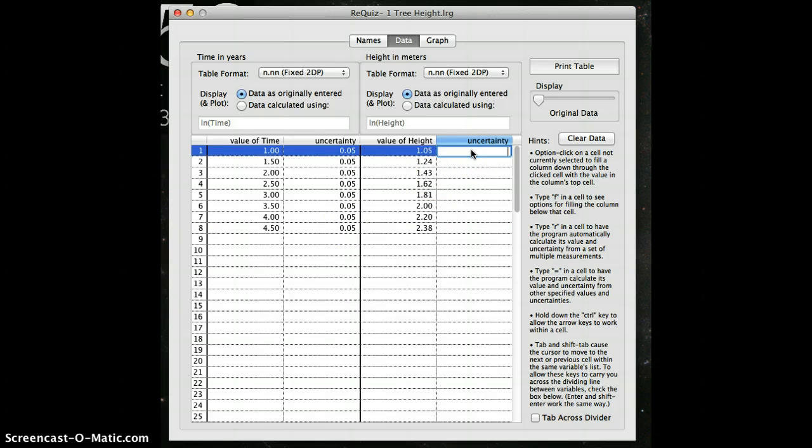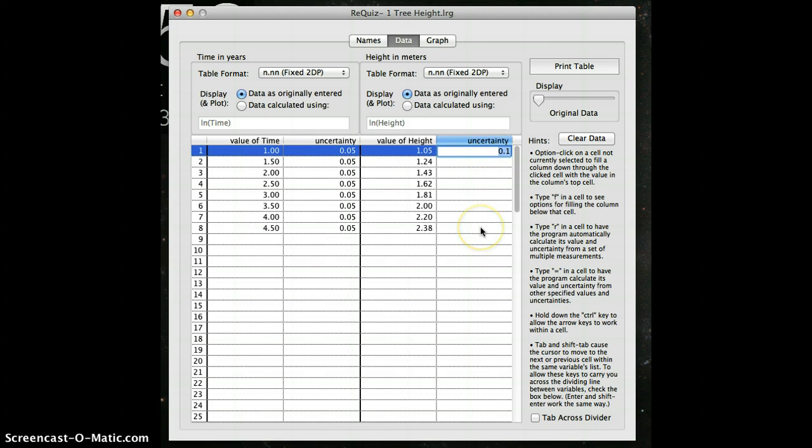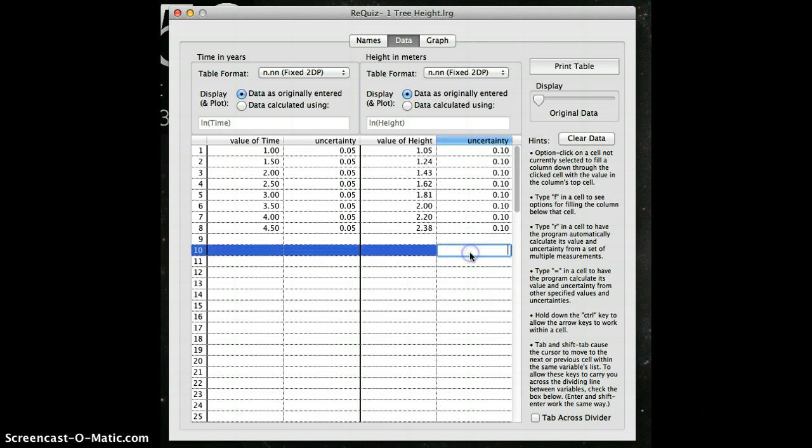And then let's say for the value of height, my uncertainty is 0.1 meter. And then I just want to fill that all the way down, so I do the same little shortcut. You can just enter each of those individually and manually, but it's a little easier if you don't have to.